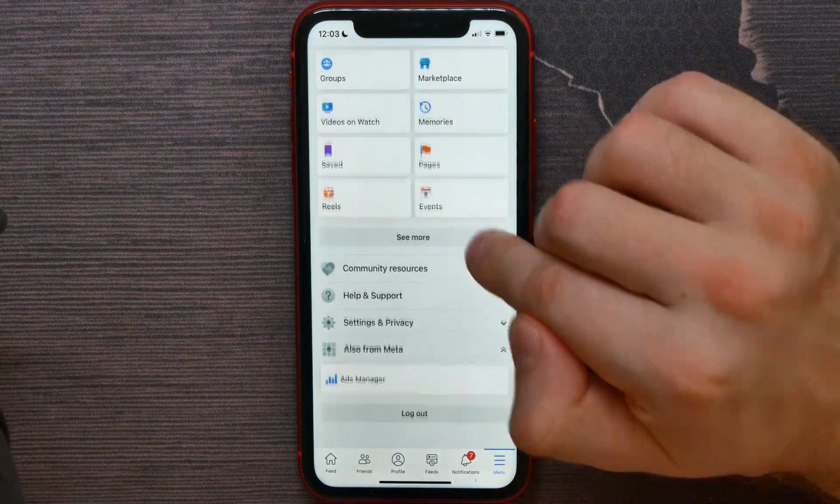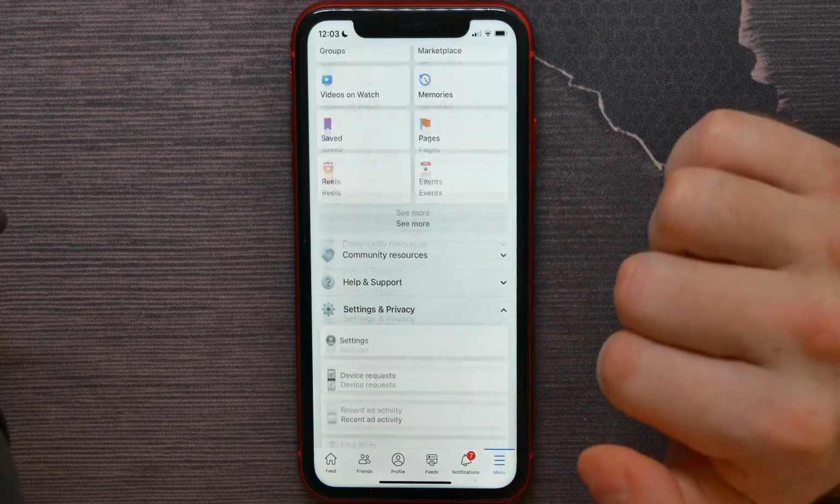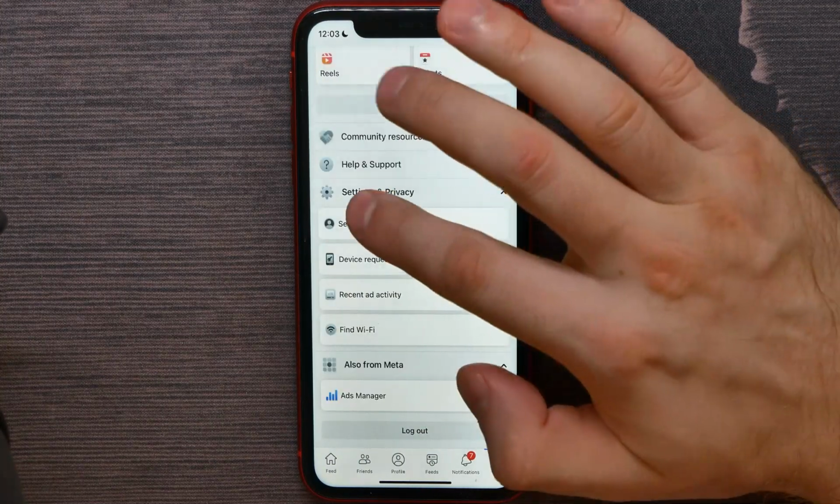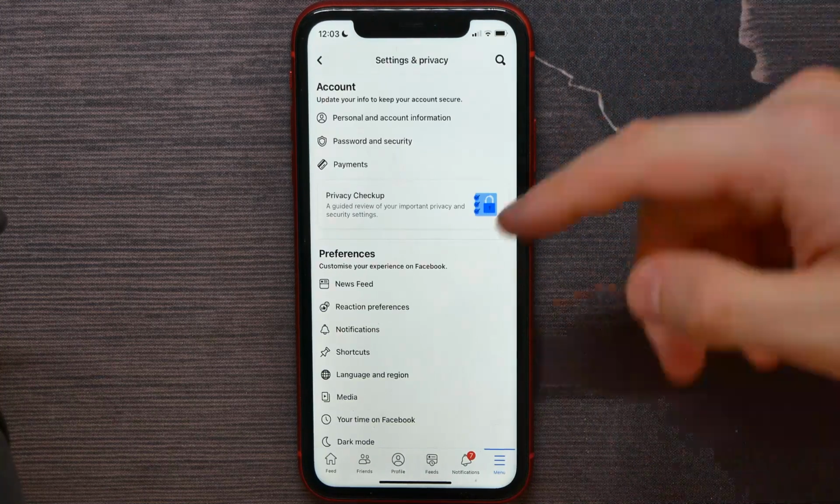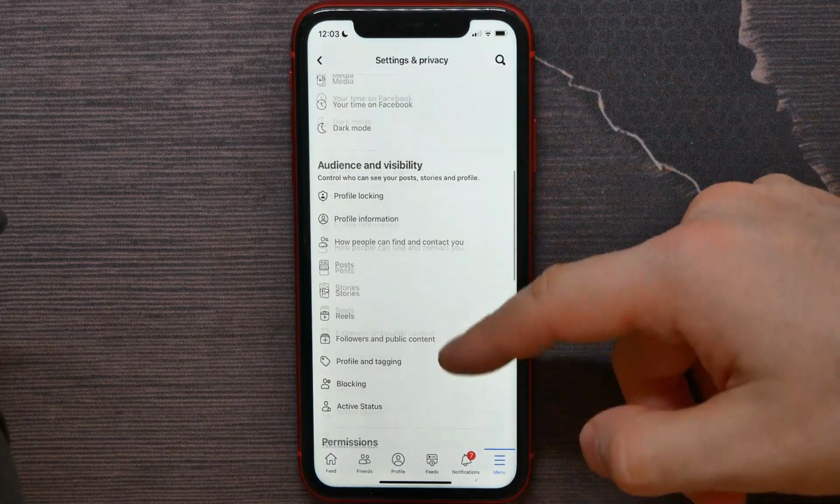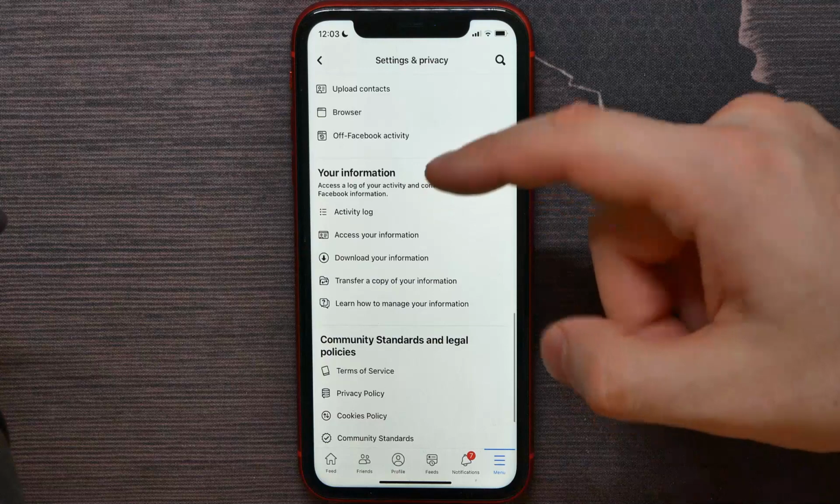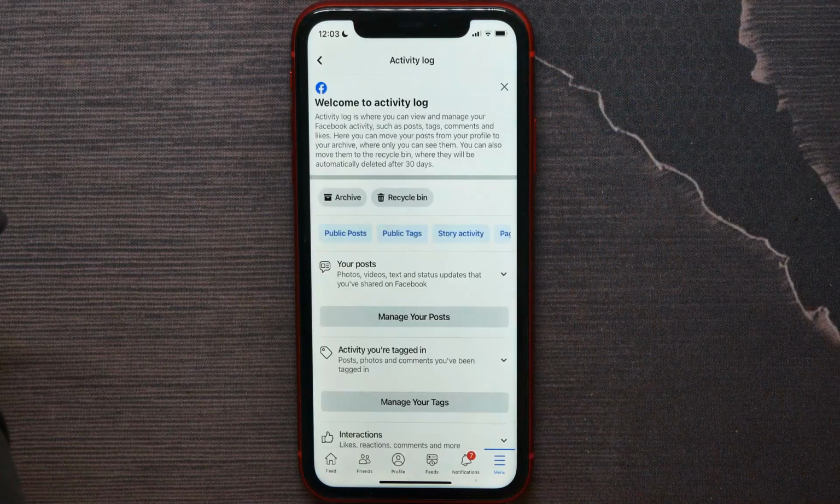Next, scroll down for a bit and hit on Settings and Privacy, and here tap on Settings. Now there, scroll all the way down until you find Activity Log.